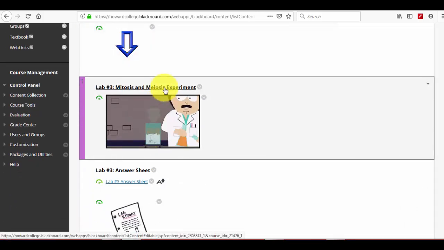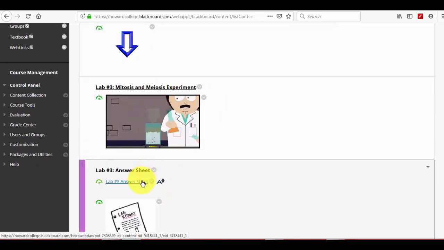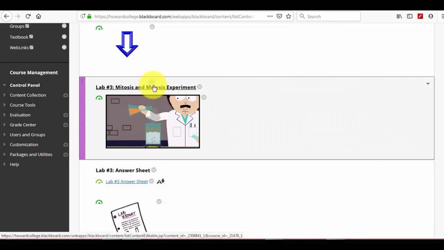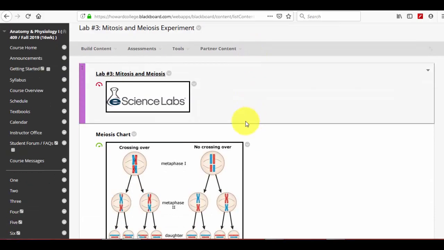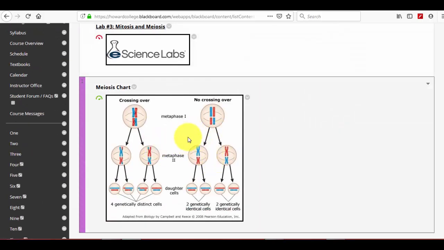All right, lab number 3. Now here is the answer sheet. I'll get to that in a second. So what you're going to do, click on this. I gave you a chart here. It's pretty easy to follow. It's over meiosis. We don't cover that a lot in anatomy and physiology, but you guys are going to be doing a little demonstration with it. Meiosis refers to division of sex cells, not somatic cells.